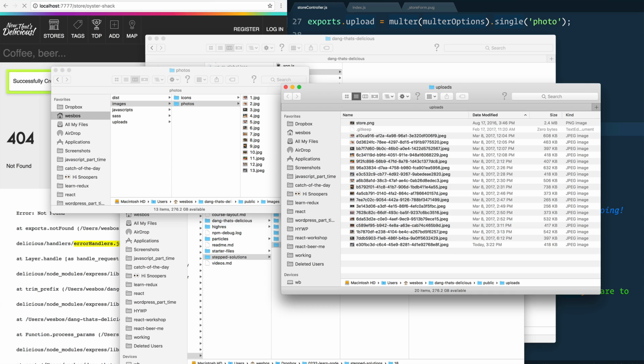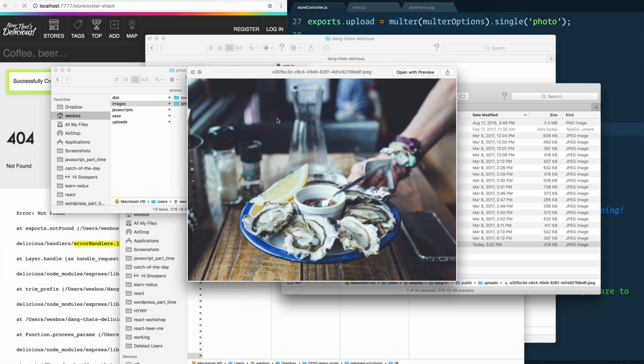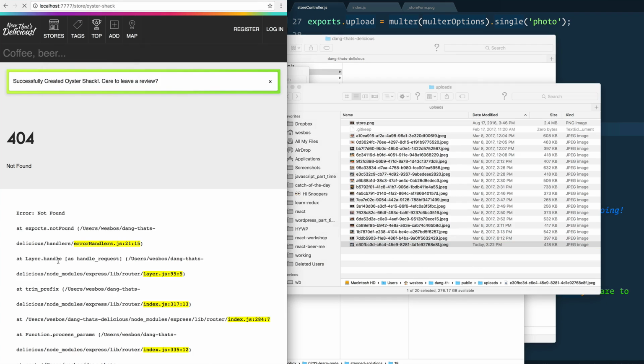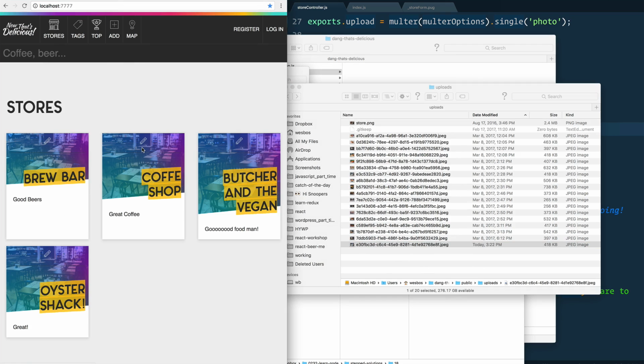Now, if I go back to my Finder here, today at 3:32 p.m., that's what time it is right now. If I open that sucker up, ooh, 800 pixels by auto. So it's been resized. Now, if I go back to my homepage here, you'll see Oyster Shack, but we still have this photo here that it actually isn't working.